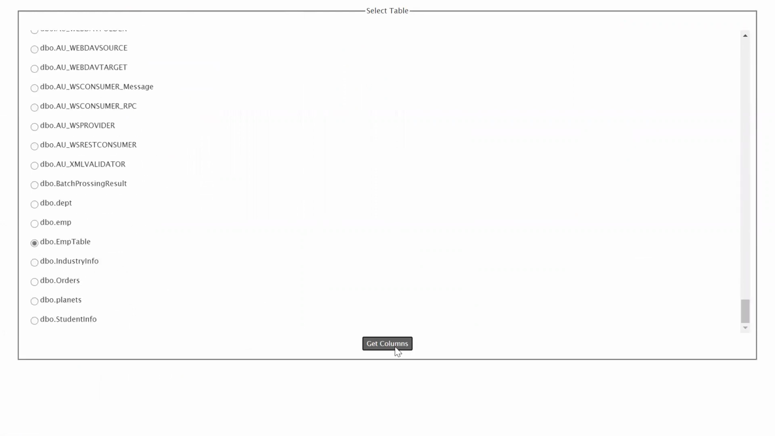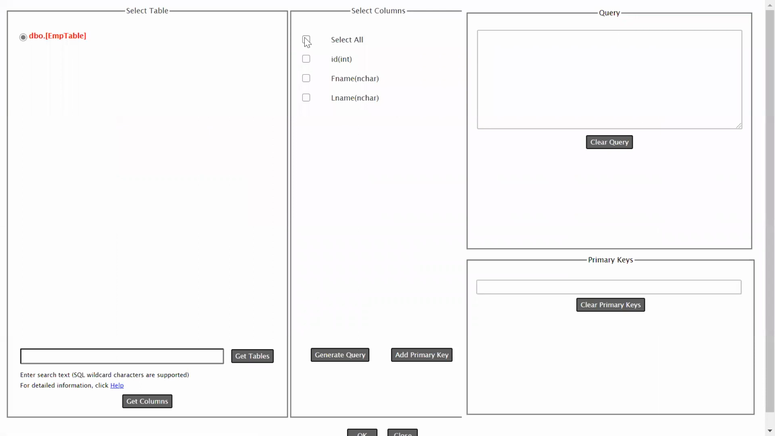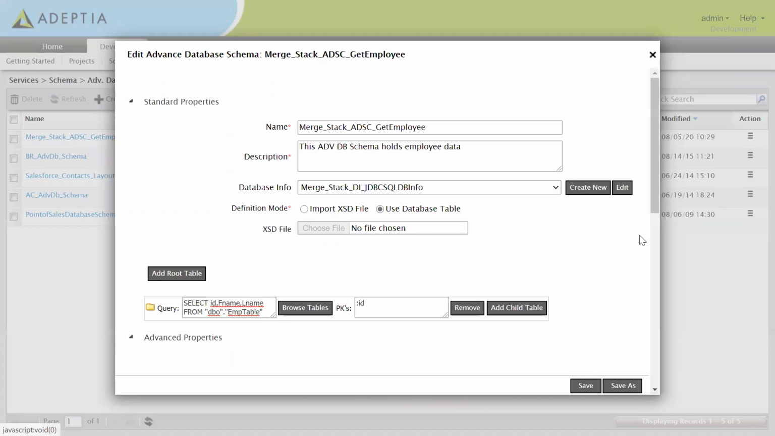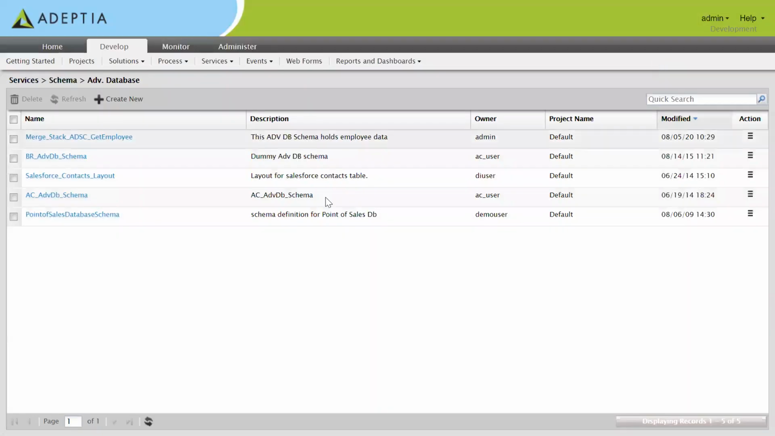I chose employed. Then you can generate this query because you want all the columns. Based on that, you'll get the query. Then you can select the primary key. This is my primary key. I have already created this, so let's close it. You can get the query like this and the primary key here. The same thing in the advanced properties, you can assign the project and set the permission set.